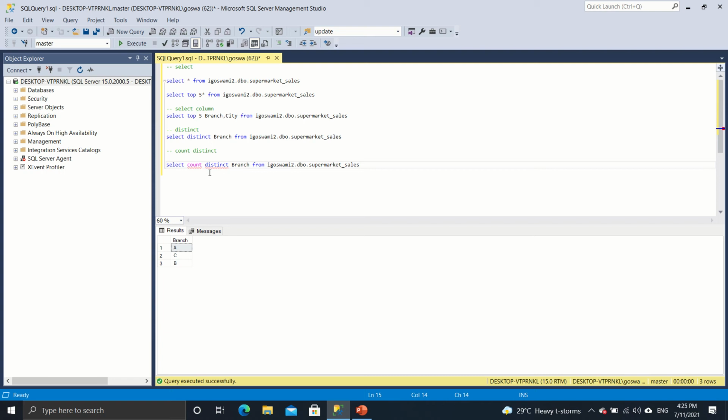So yeah, select count of distinct branch, and the answer should of course be 3, because we already know that there are 3 distinct branches. If I run it now, as you can see, the count is 3.